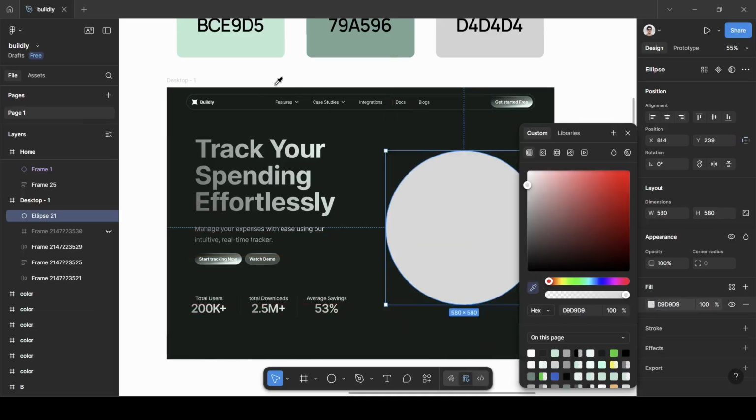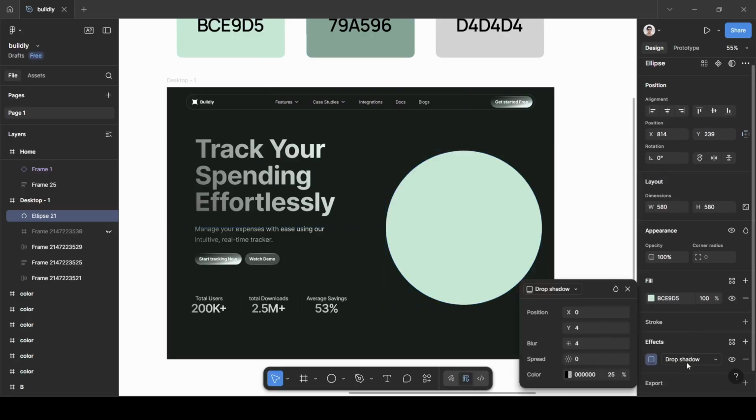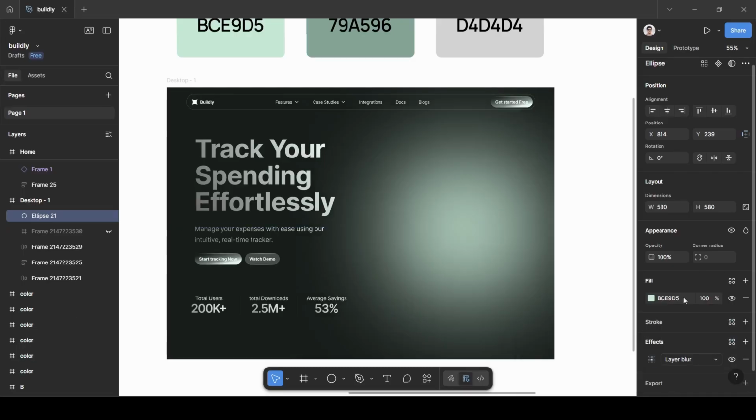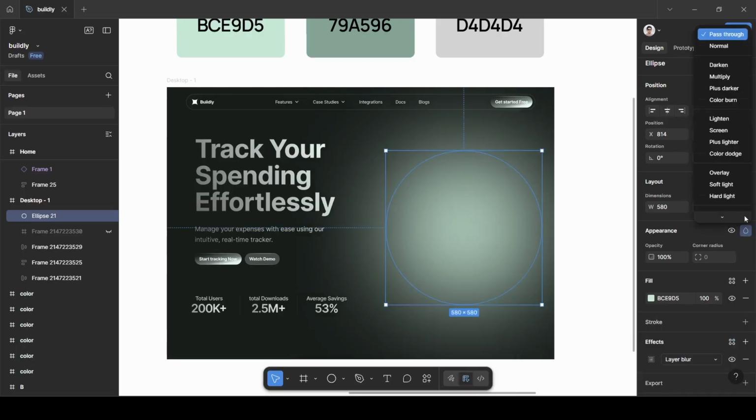Fill is going to be this color. Okay, and then we can give it an effect of layer blur, and the value is going to be 400. We also need to give it a blending effect of plus lighter.